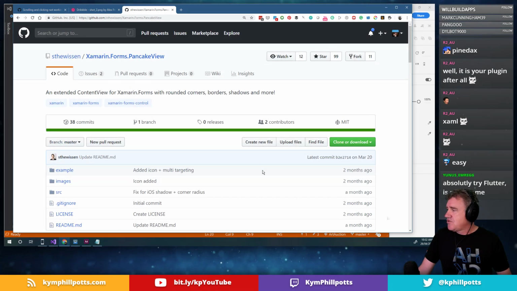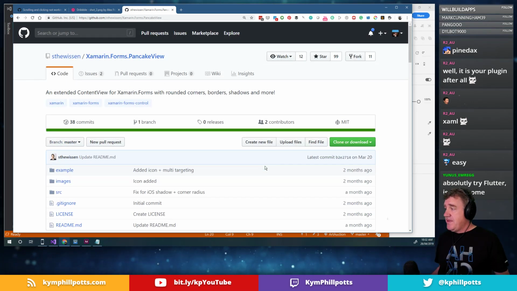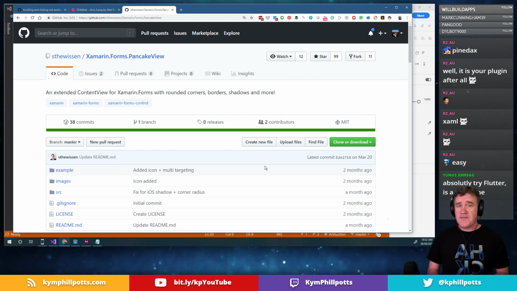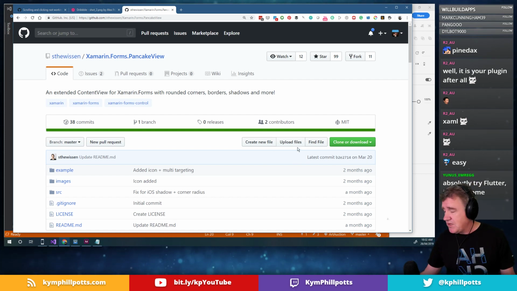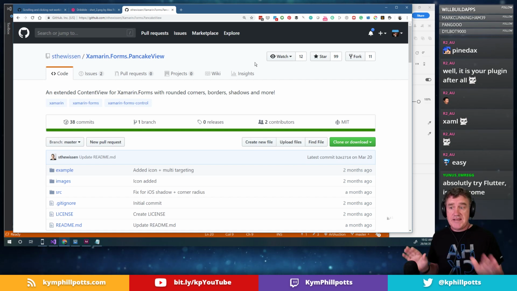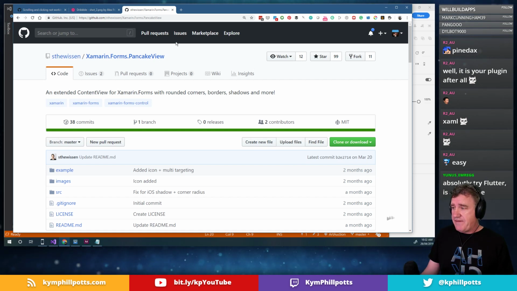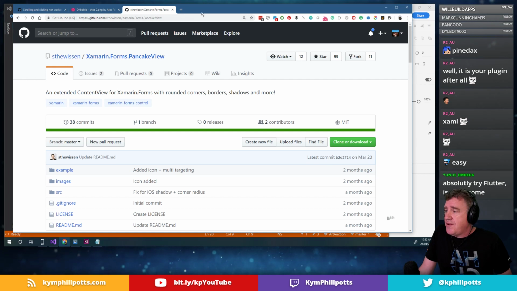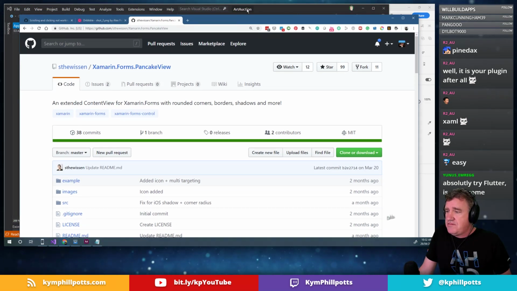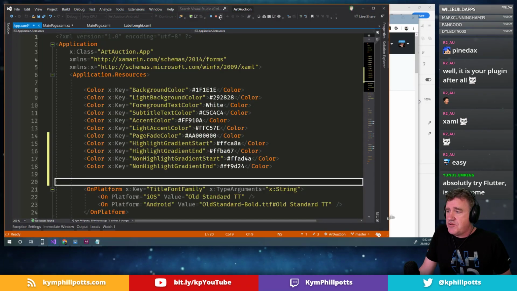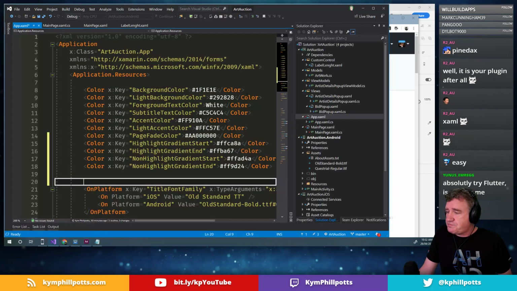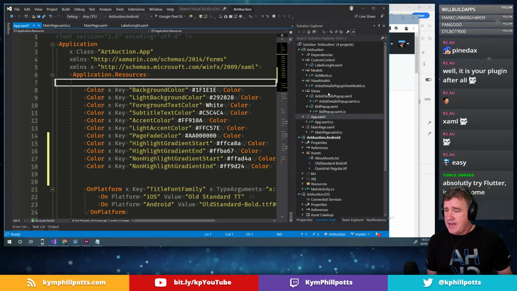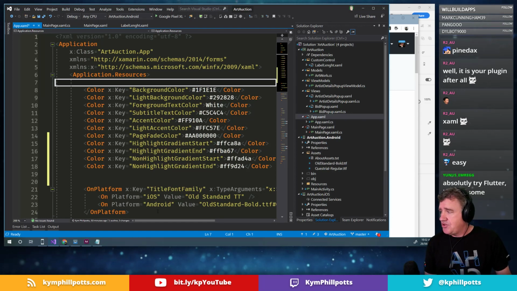Yanis says, try Flutter, it's awesome. Yeah, I have tried Flutter, and I do like Flutter. I think Flutter's great for building UIs that are going to be exactly the same across both platforms. But I also love my Xamarin as well. I think both of them have their place, essentially. All right. Do you do Flutter stuff, Yanis?